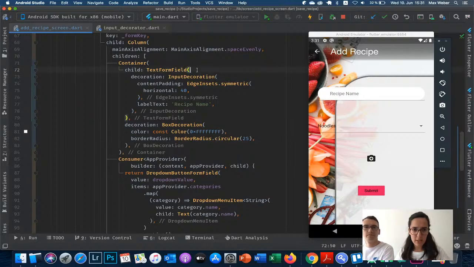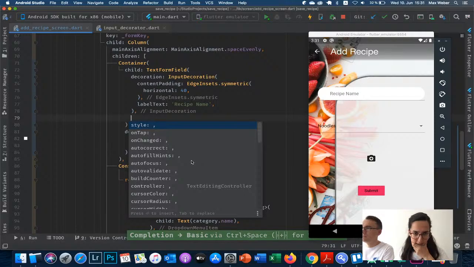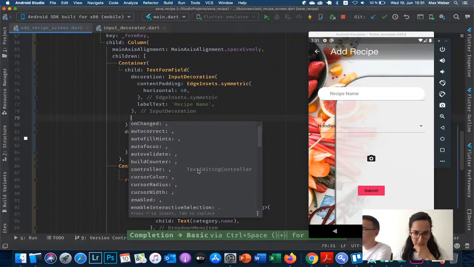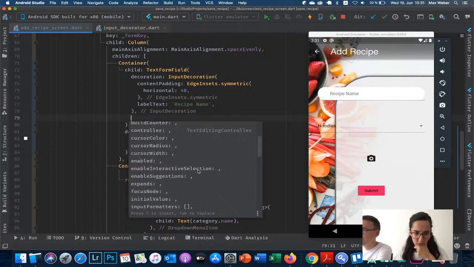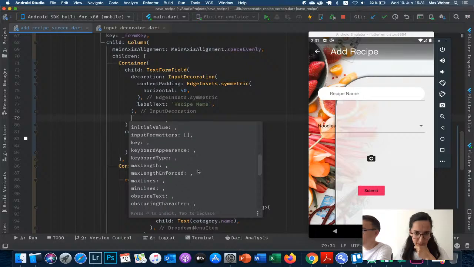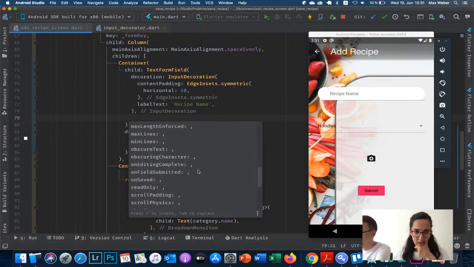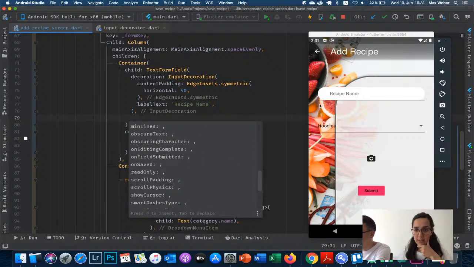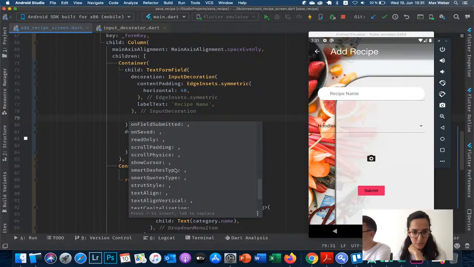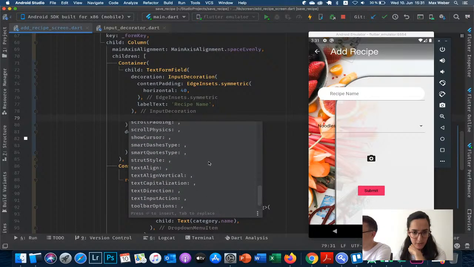I want to see. Okay, here we have some step. Text editing controller. No. Do you know, guys, how I can disable this line? Disable this line here. It would be great. Text align, no, this is not text.